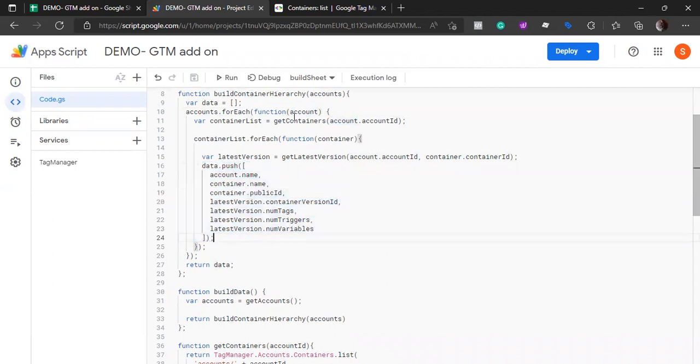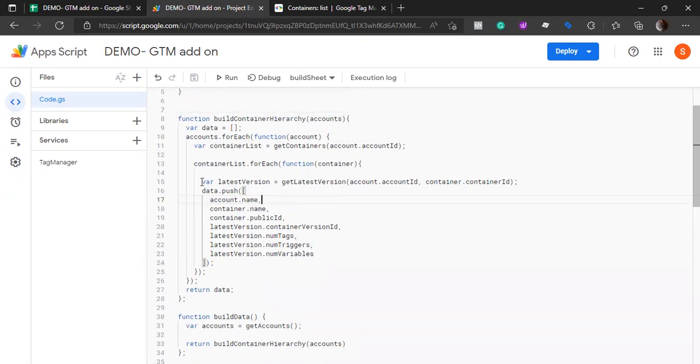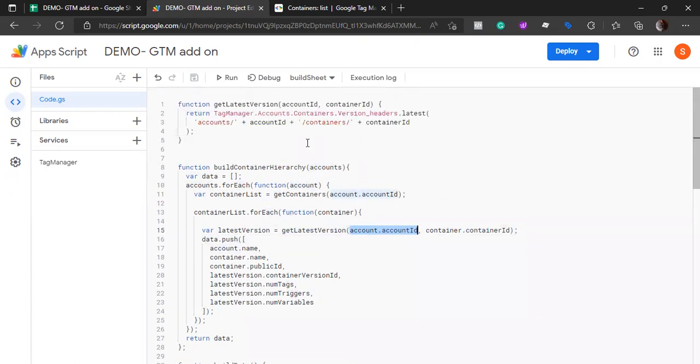So basically, we are pushing the account dot name, container dot name, container dot public ID, and we are doing one more thing here, which is a latest version. We are creating a variable, latest version, which calls a function and passes two parameters, account.account ID and container.container ID. And here we are simply saying tag manager.accounts.containers.version headers.latest and we are passing account ID and container ID, right?